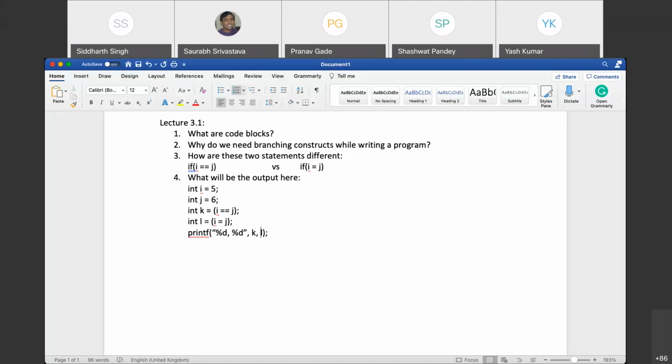The next line is int l = (i = j). Now it's the second case we discussed in the third question. i = j assigns the value of j to i. So at this point the value of i will be 6, the value of j is 6, and the output of the bracket will be 6 because the value assigned to i was 6. So it becomes int l = 6, and printf is straightforward. It will print k and l, so k is 0 and l is 6.